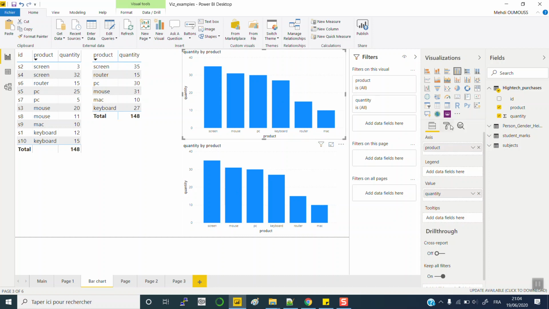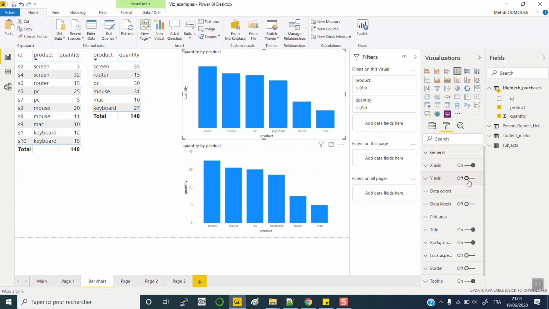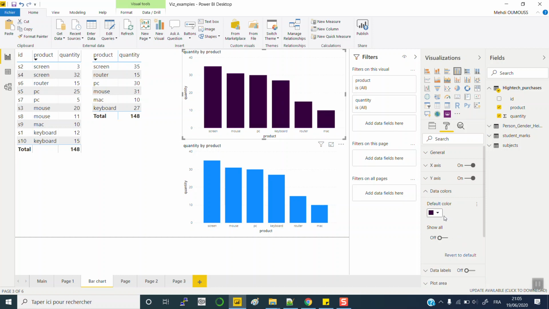Here I'm going to show you some formatting. As you can see, there are general elements, not very interesting. Here you can turn off the x-axis. As you can see, we can't see the product names anymore, and the same for the y-axis, but it's always more interesting to keep them. For the data colors, you can change the color. The data labels are more interesting, sometimes to show. If you turn them on, as you can see here, the values become much clearer.